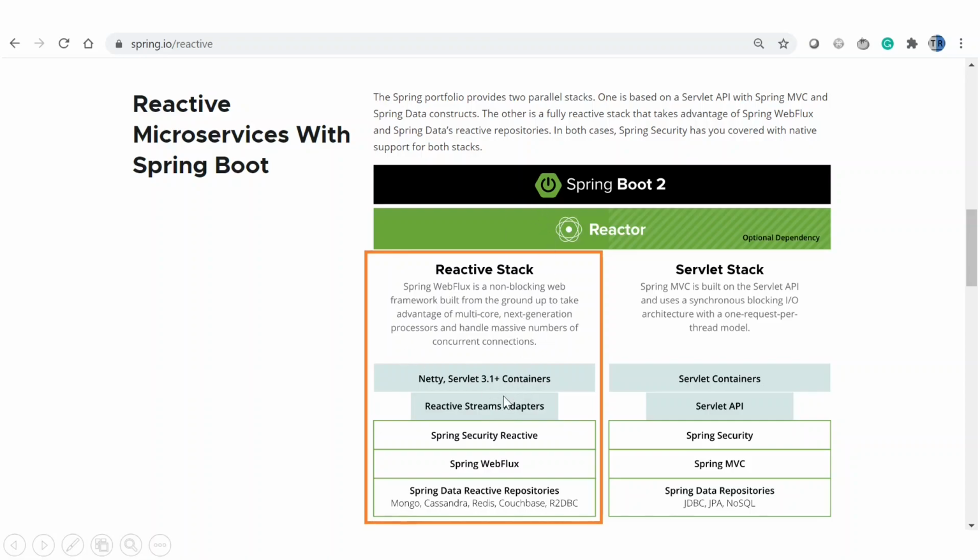If you have a use case where you are going to have a massive number of concurrent connections, then you should choose a reactive stack. The reactive stack has Spring WebFlux, Spring Data repositories, and Spring Security libraries. In this video, we are going to use only Spring WebFlux and Spring Data R2DBC to build our application. So let's get started.